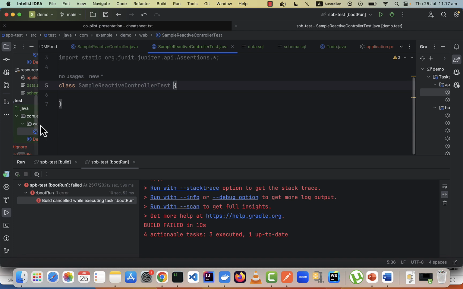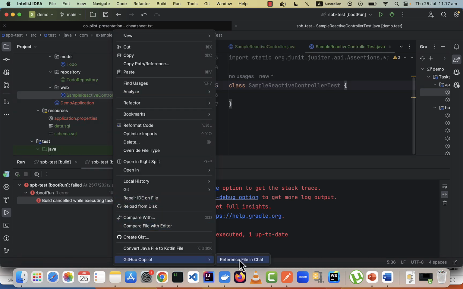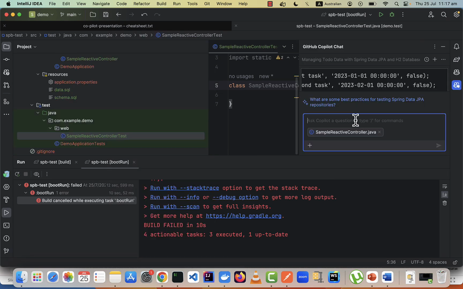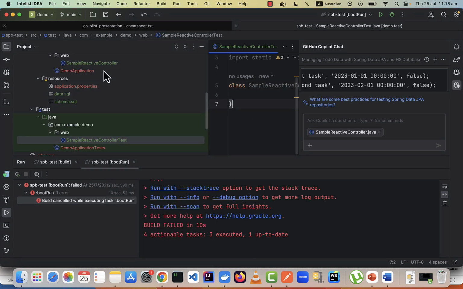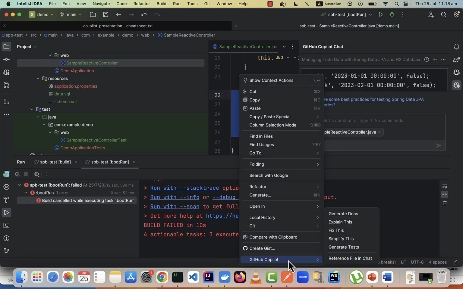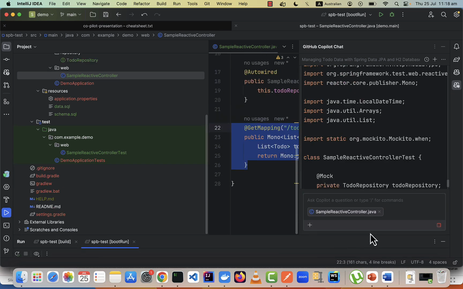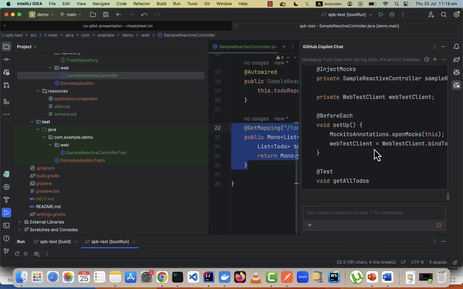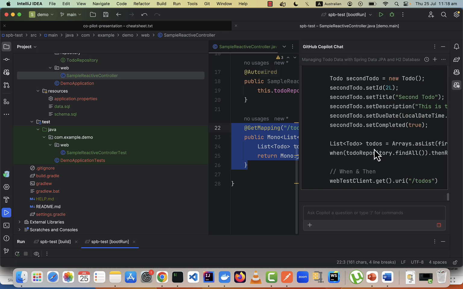And then what we can do is we can again send the controller into the GitHub Copilot context and ask it, or just do it like this. Right from here, just right click it and say GitHub Copilot generate tests, and that should be it. So this is one way, this is another way. Either way works. Here's the tests, right?